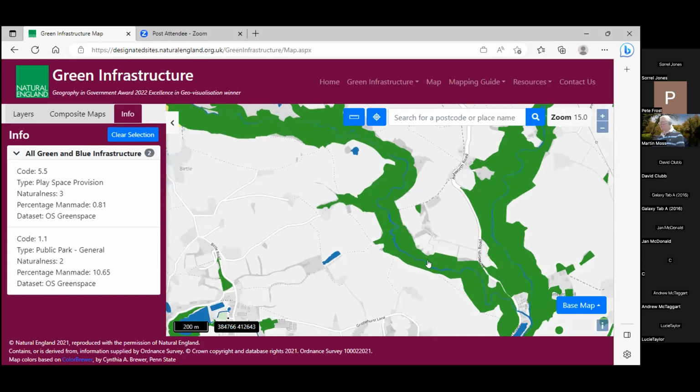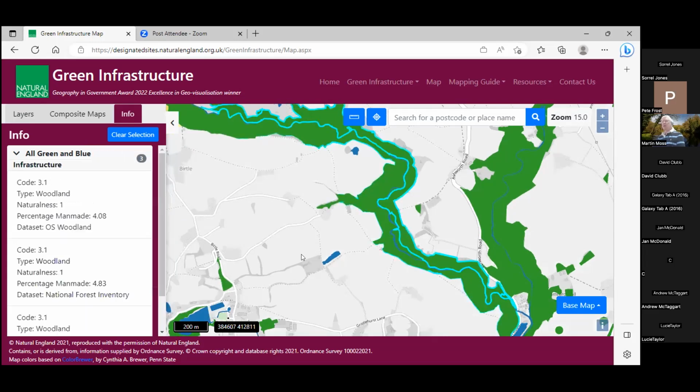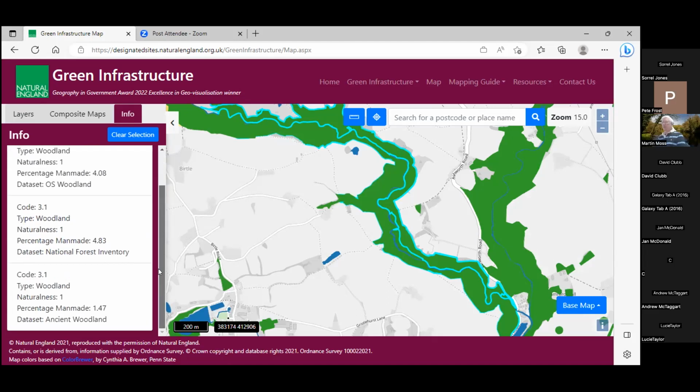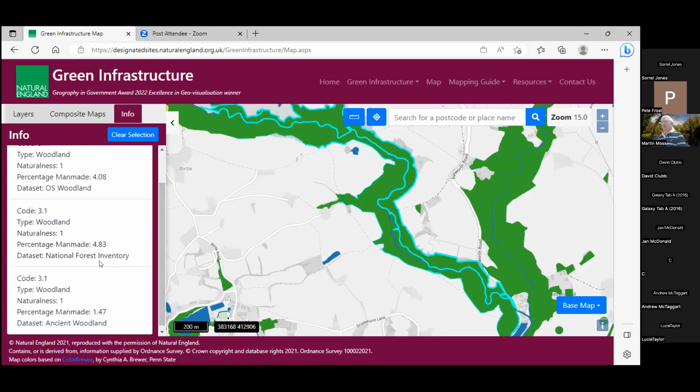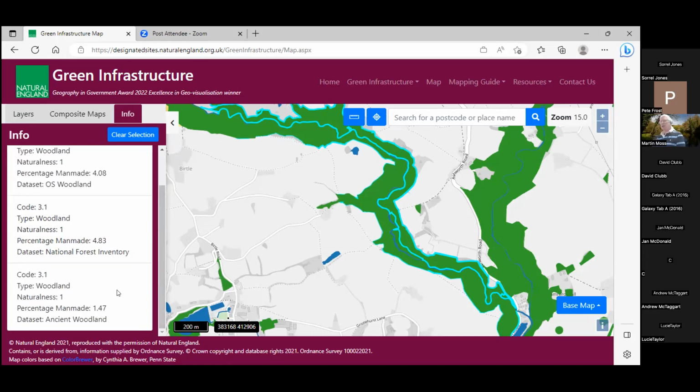One of the things about the woodlands is people ask, if I click on it, why does it tell me it's a woodland and a woodland and a woodland? That's because there are different data sets. This is coming from the OS woodland data, it's a woodland. In the National Forest Inventory, it's a woodland, and it's also on the Ancient Woodland Inventory as well. So there are different data sources, and they also have different boundaries, and sometimes they disagree.